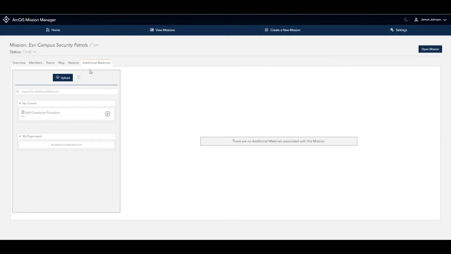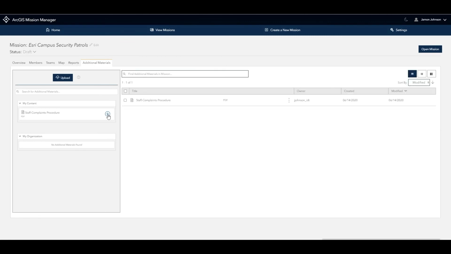And then there's additional information and materials. This additional information or materials can be quickly uploaded to the mission. For example, this could include pictures, text files, or PDFs. And we'll go ahead and provide more enhancement to that mission by uploading the staff complaint procedures to each of the responders. So on the devices, the responders will have an option to download this information.